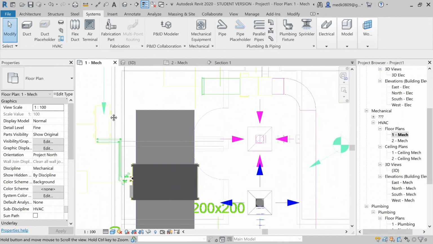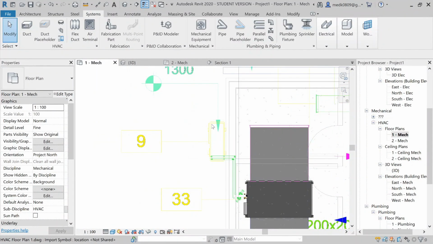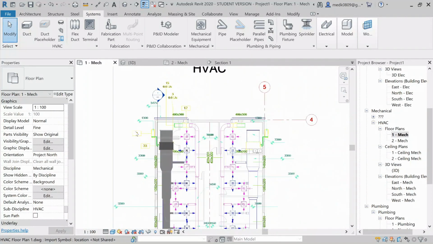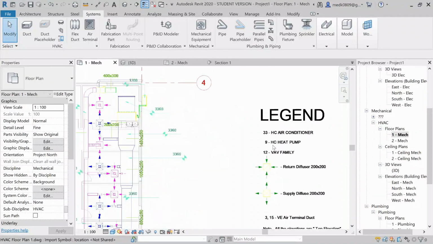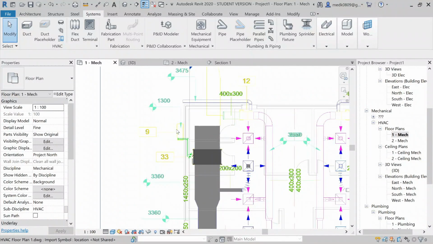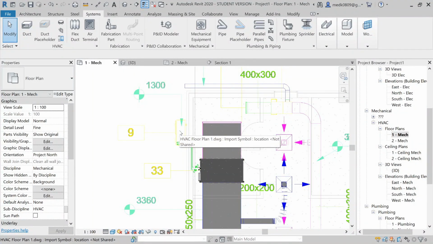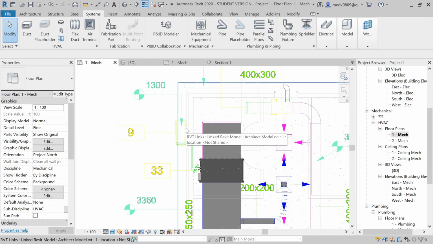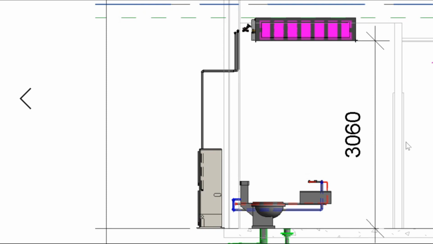Okay, on the left we have this mechanical equipment again at the 9th position. So let's see in the legend, 9th position belongs to the heat pump. So let's introduce the heat pump and let's open the section and learn about the elevation of this heat pump. So let's open the section. Now you can see in the section the heat pump is located at level 1 and the elevation is 0. So let's return and create this heat pump.